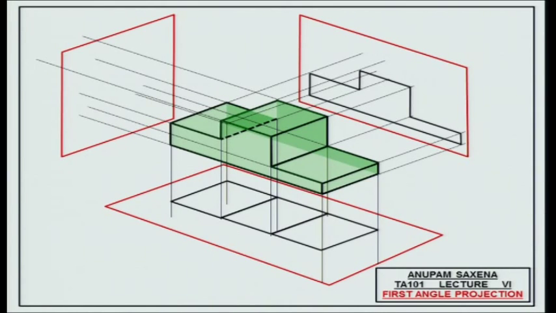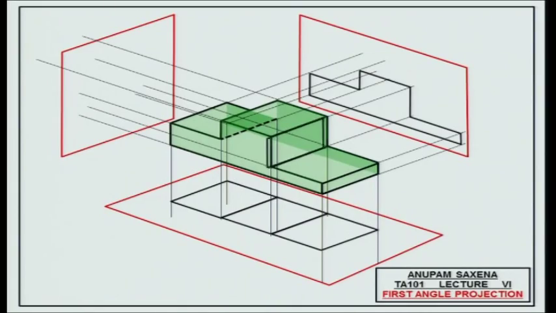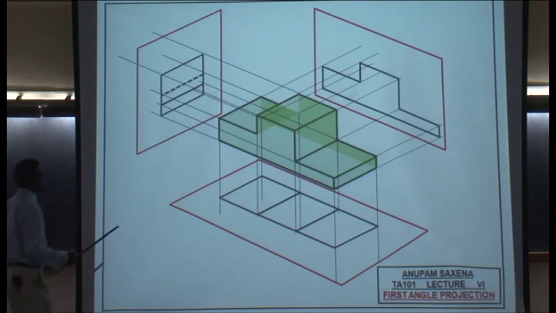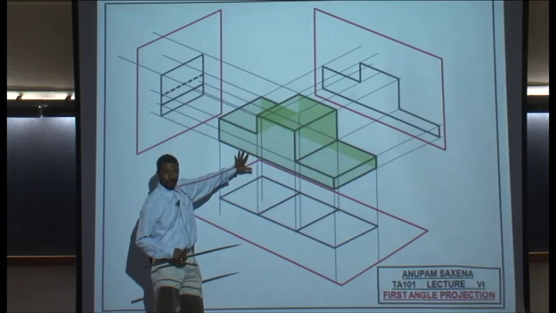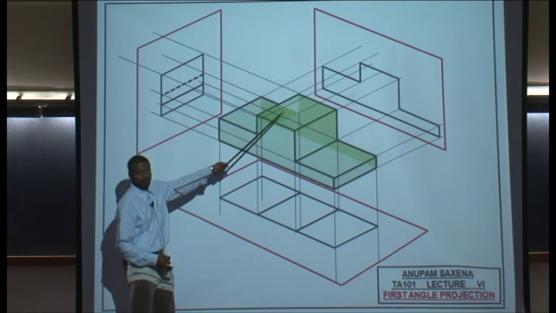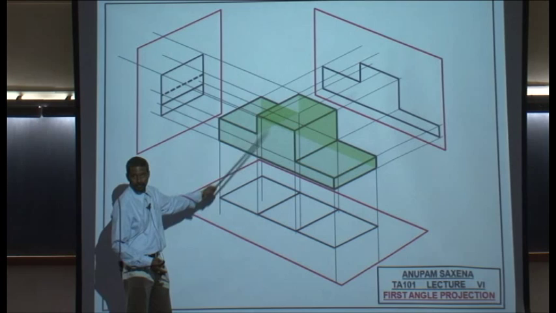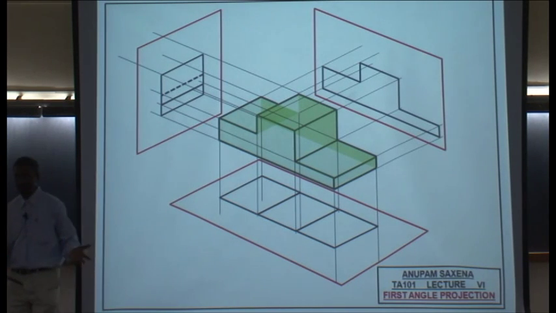How about this? Right, so what's actually happening? This plane is capturing what you are seeing from here. This is what is happening actually. This plane is capturing what you are seeing from the top, not from the rear of the object, but from the top. And this plane is capturing what you are seeing from here.